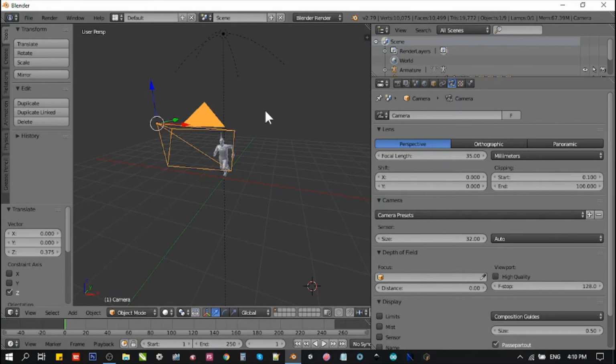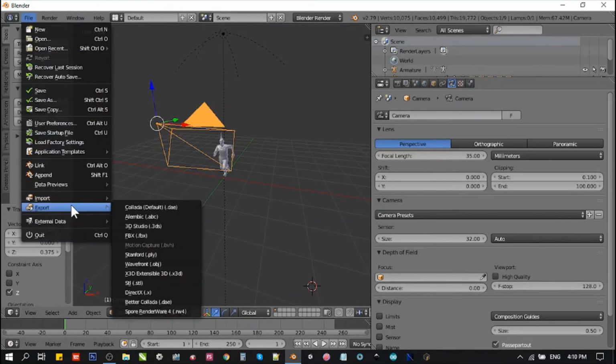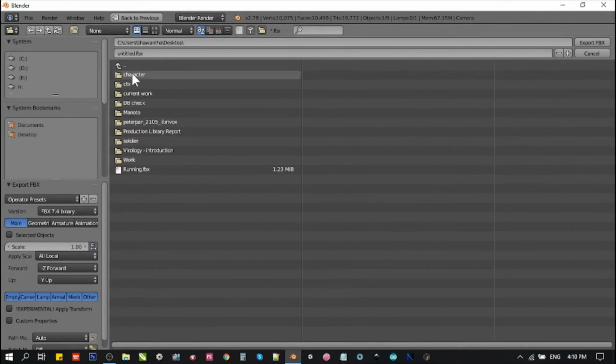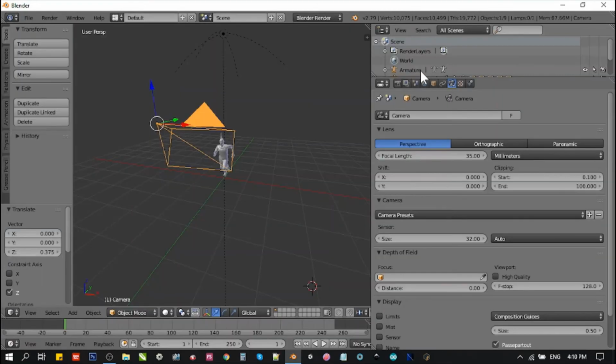Now you can export the animation. Go to File, Export, and select FBX. Save the file. You can use FBX animation as a 3D animation for your games. Or you can follow along to convert this 3D animation to a 2D animation.